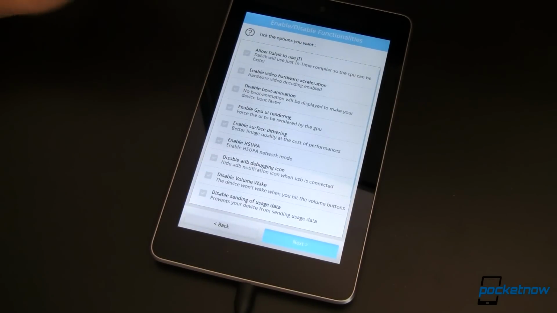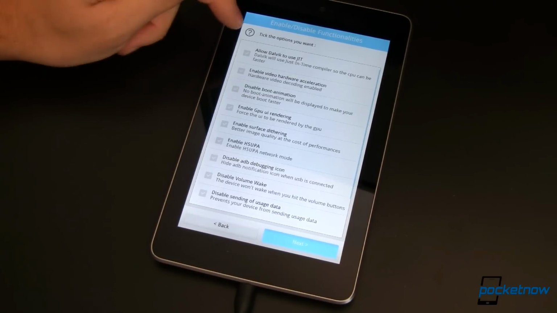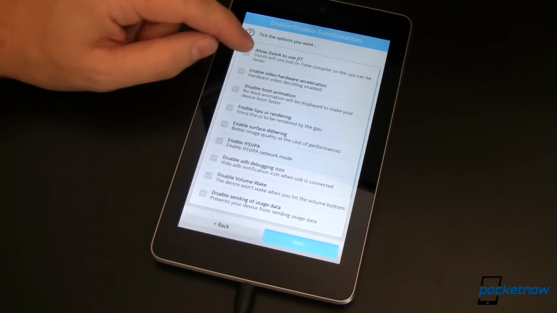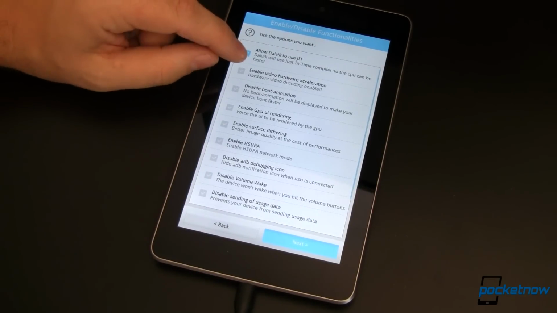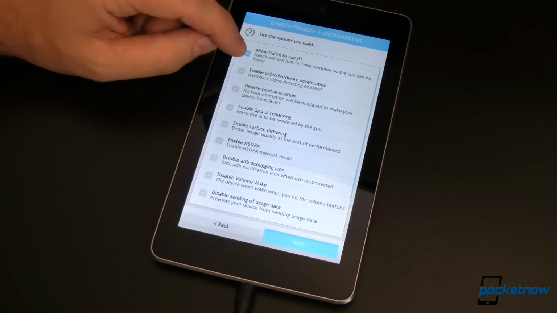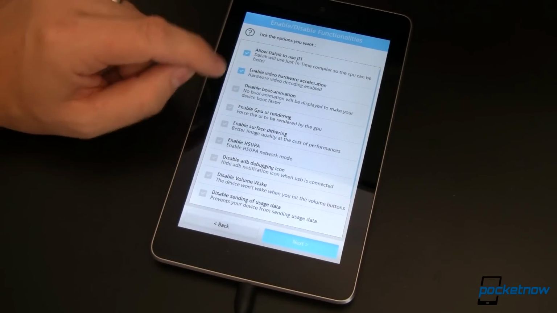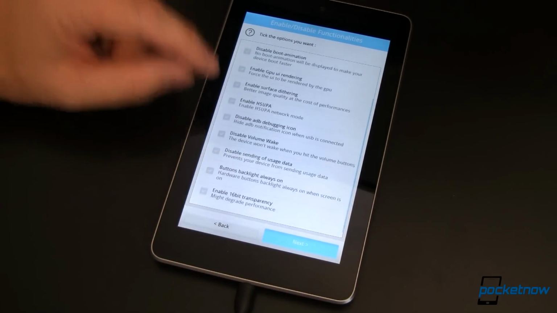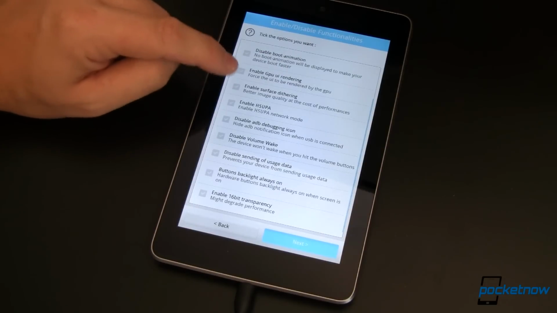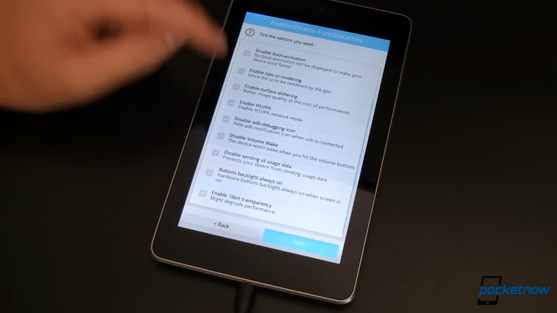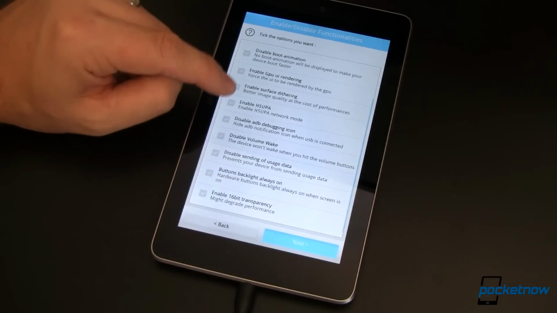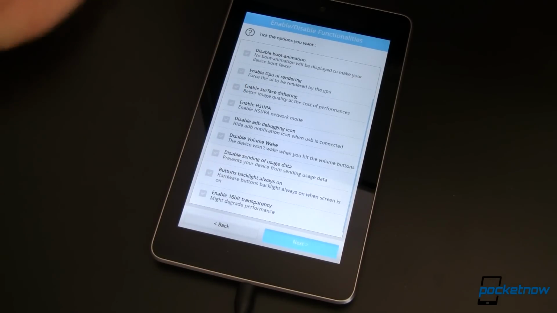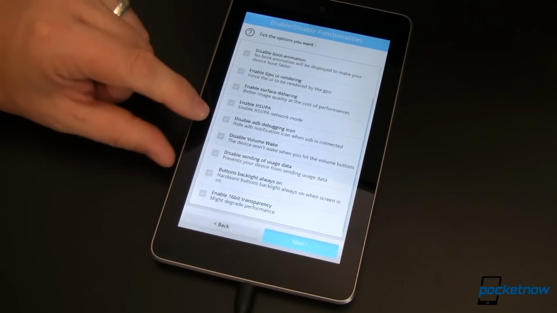Next, enable disable functionalities. Do we want to allow Dalvik to use JIT? Absolutely. Again, don't know what that is. Android power user. Enable hardware video hardware acceleration. Yep. Disable boot animation. No, although that would make it boot faster. Enable surface dithering. Better images at the cost of performance. No. Enable HSUPA network mode. No, I don't have an HSUPA radio in here.